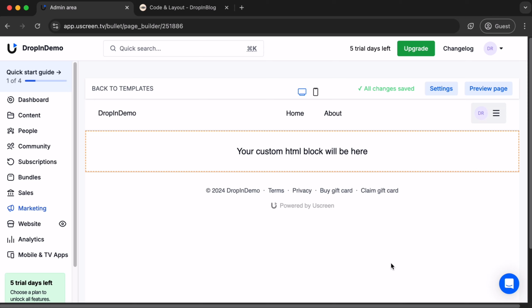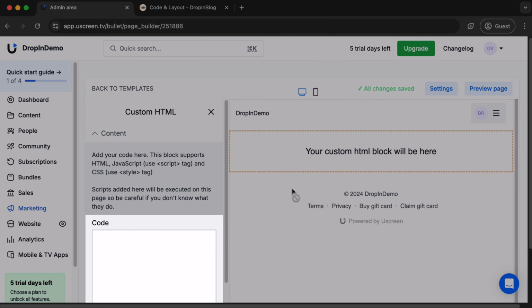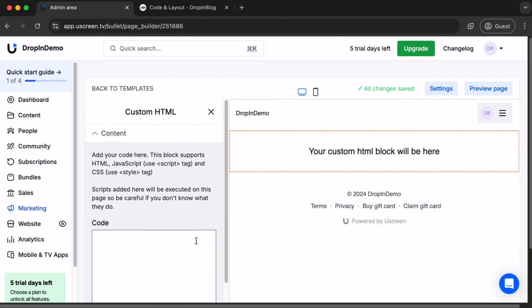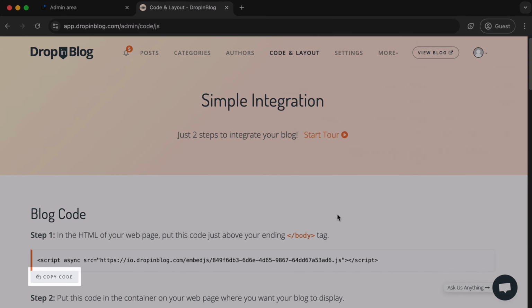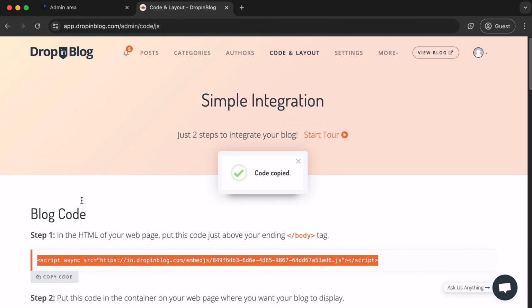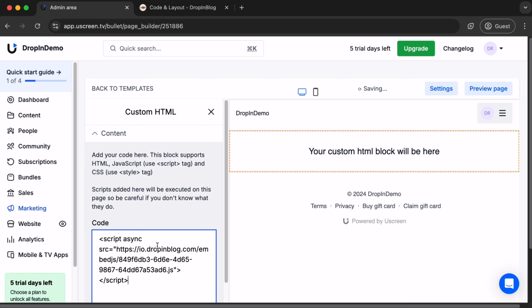Click on the HTML block that you've just added, and to the left under Code is where you'll add the 2 lines of code that you need to get from your DropInBlog account's code and layout page. Once in your DropInBlog account's code and layout page, under Blog Code under Step 1, click on Copy Code under the first line of code to copy it. Then go back to your Uscreen page editor, and under Code, paste the code you copied in the text box.